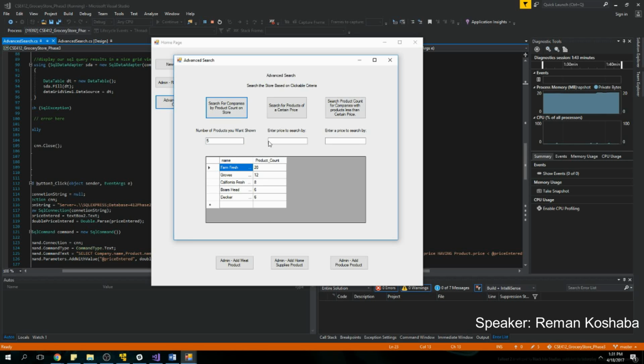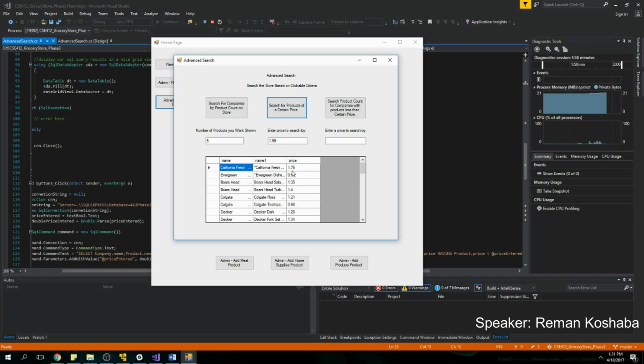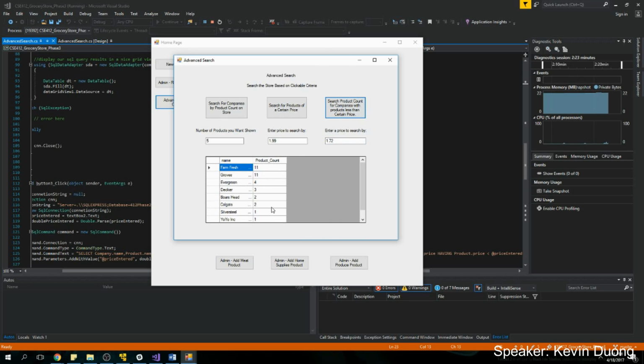So now let's say I wanted to search for products of a certain price, which of course a lot of grocery stores use. So we'll put in, let's say $1.99 for our user input. We put that in, and we click the button. It shows us everything that's $1.99 and less. So let's search for another price. Let's say 172. We put in 172 and we click the button. And it shows us the product count for everything.